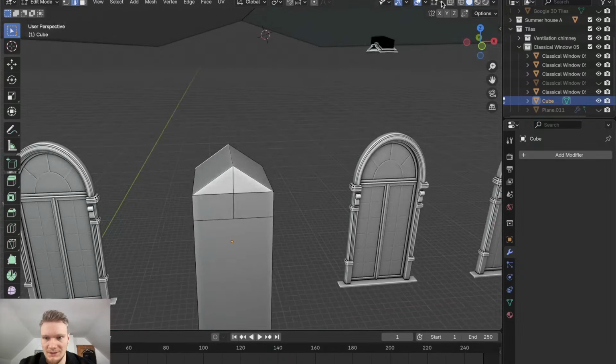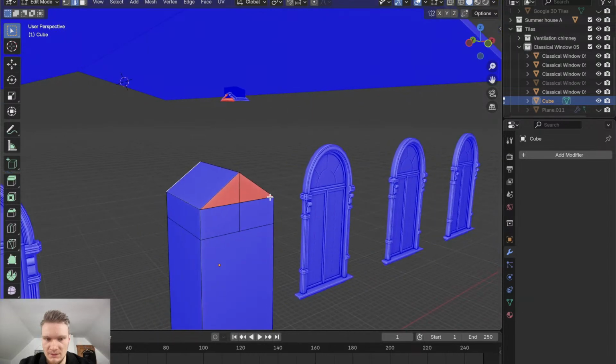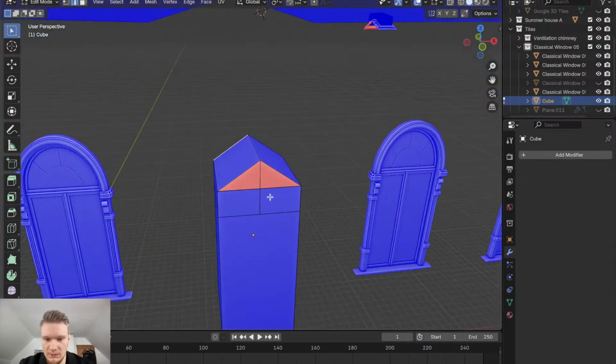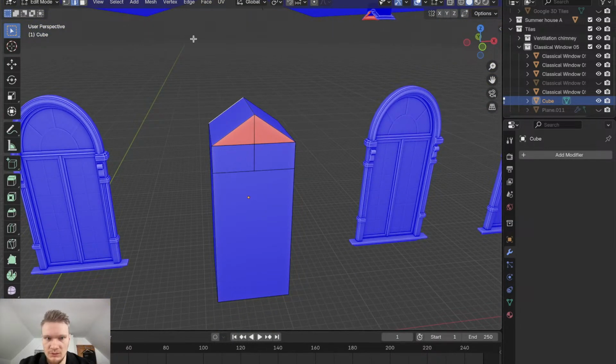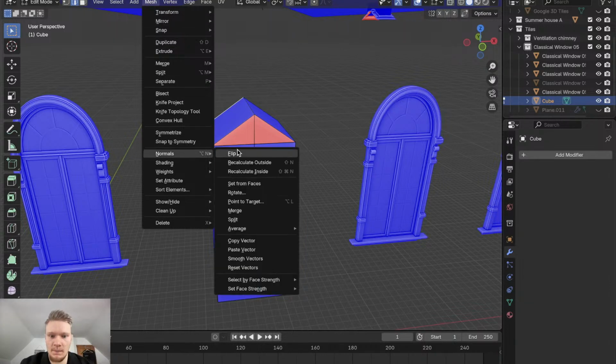Now we need to click on the viewport overlays, this button right here next to this thing. And now we need to check for face orientation. You can see it's already misaligned with everything. Now I don't want to run into any issues, so I'm just going to click on mesh inside of edit mode. Make sure you're in edit mode. I will click inside of this mesh, and now I will click on normals, which is down here.